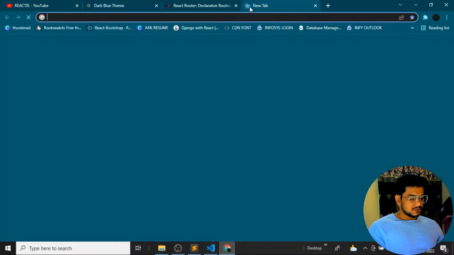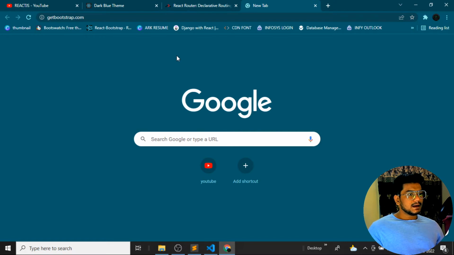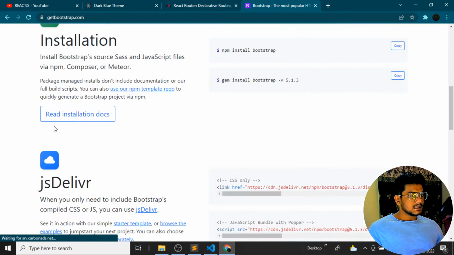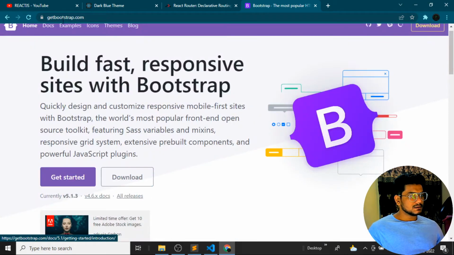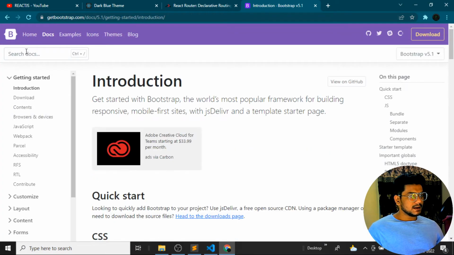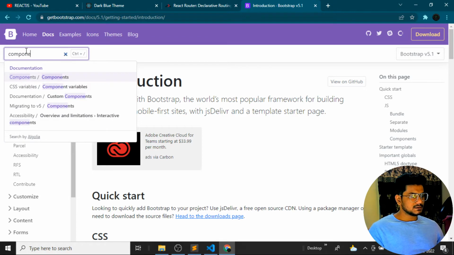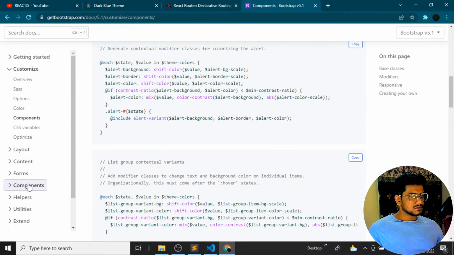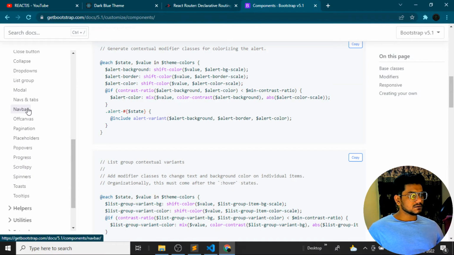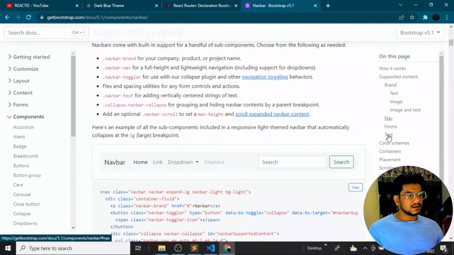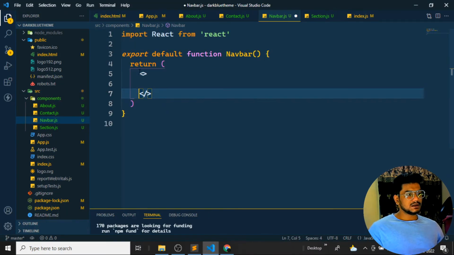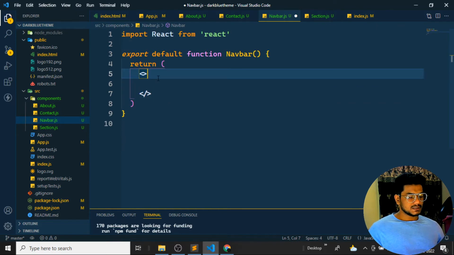I'll go back to getbootstrap.com and copy the particular navbar from there. I'll go back to the home page and the documentation, and here I'll click onto the components. Inside my components, I'll click onto the navbars over here. Where is the navbar? It is over here. So I'll copy the navbar from here, come back over here, and paste the particular navbar here.